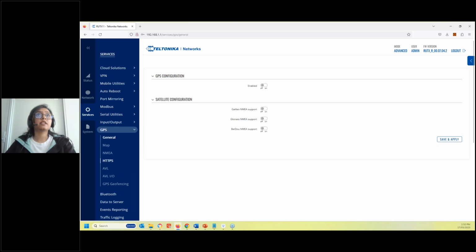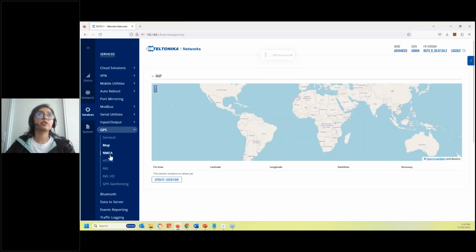One another feature is GPS. GPS is a space-based radio navigation system, and it is used to enable the GPS service, and it supports different types of satellites. We have map displays. This is how the map displays look. It will show you the different coordinates. All you need to do is just add the GPS antenna.